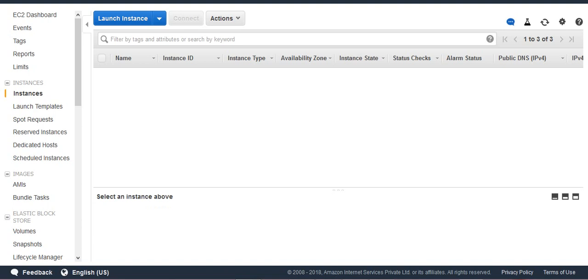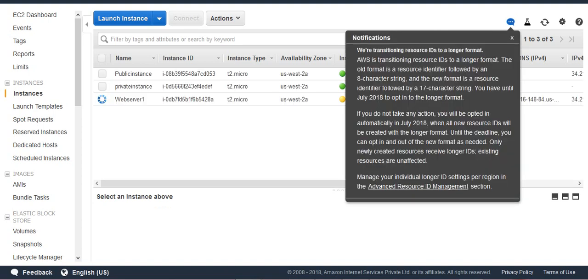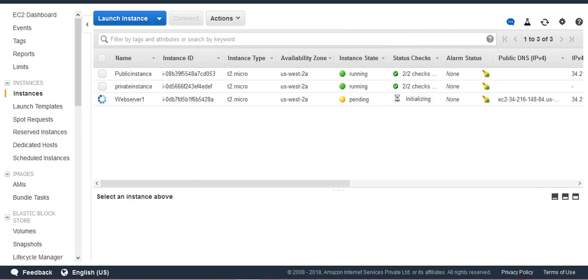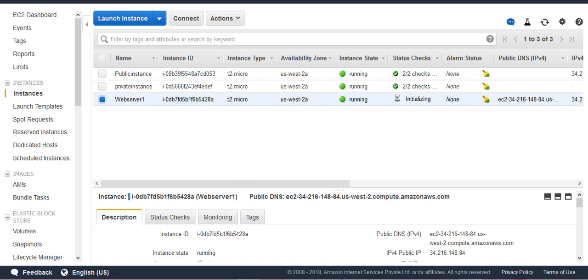Now let's suppose you have created a server and the same type of maybe 20 servers you would like to create in different regions around the world. So you can create an AMI out of it, and you can copy that AMI into different regions. I'll show you this. So I have clicked on web server 1. This is my public IP. I will copy this. I will paste it here, and you can see my web server is running, right?